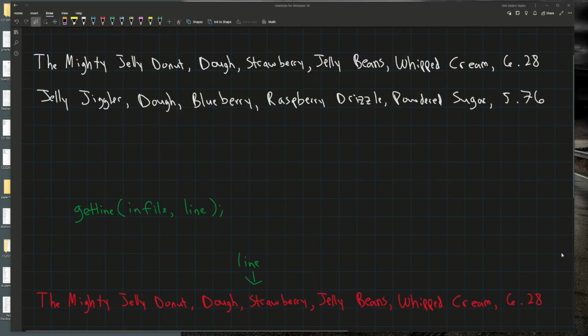Okay, so consider this input right here. I just copied my favorite two donuts that are on the list. Of course, my favorite donut is the jelly donut, and of course, the mighty jelly donut does have a nice flair to it. And the jelly jiggler just sounded funny, so I copied that down as well.